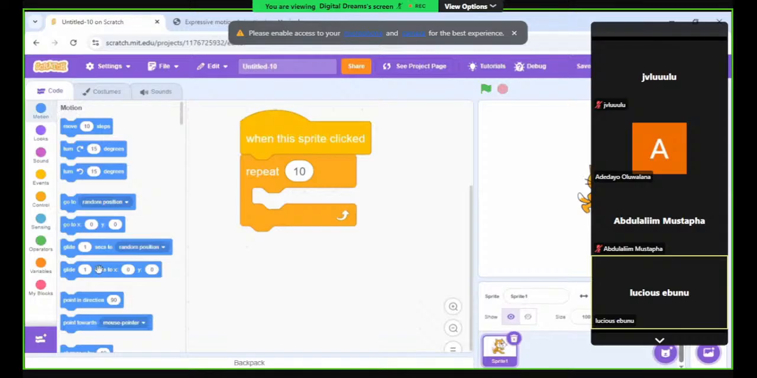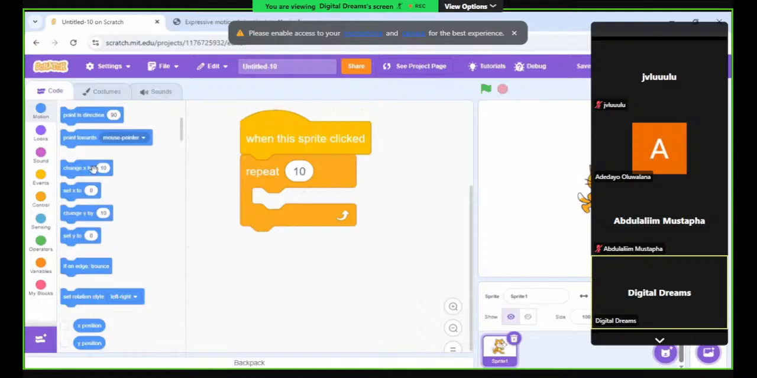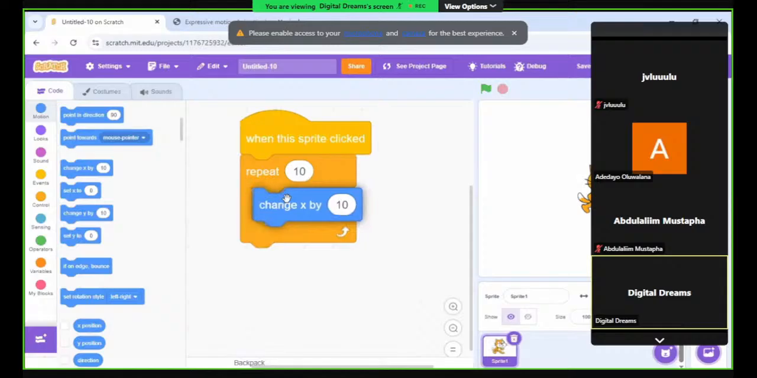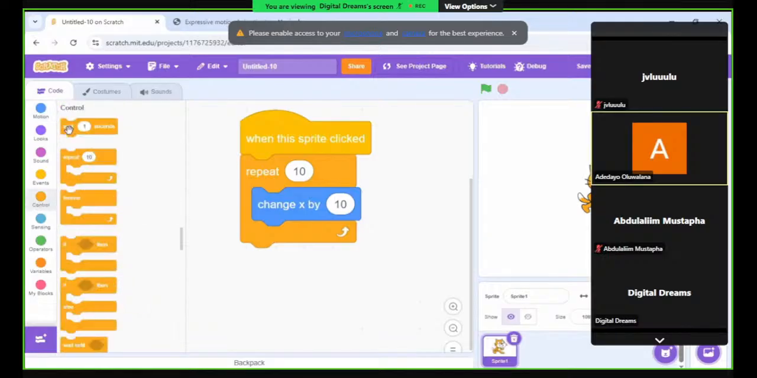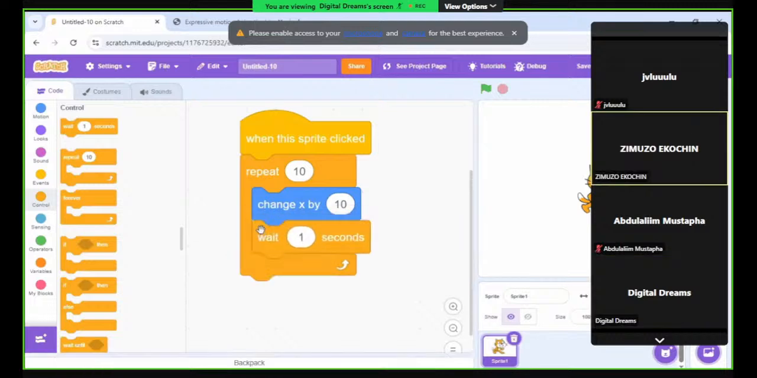So go to your motions now and get the change X by 10 block. Drag it and drop it inside your repeat loop. Then you go to your controls, get your wait block and drop it under your motion block. And you change this to 0.05.